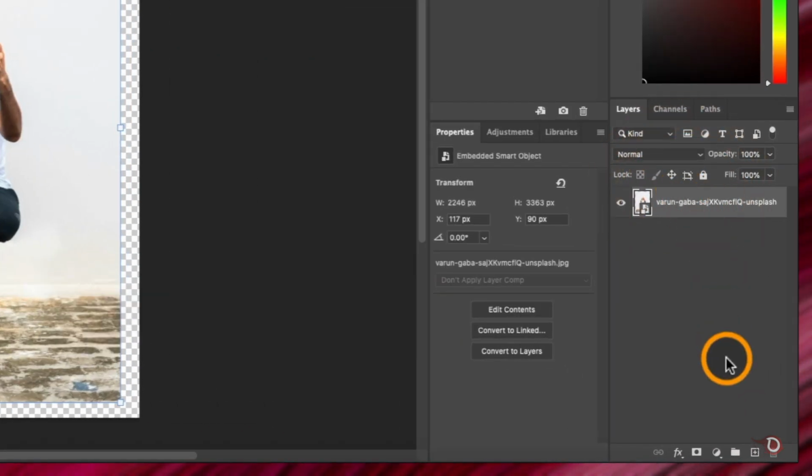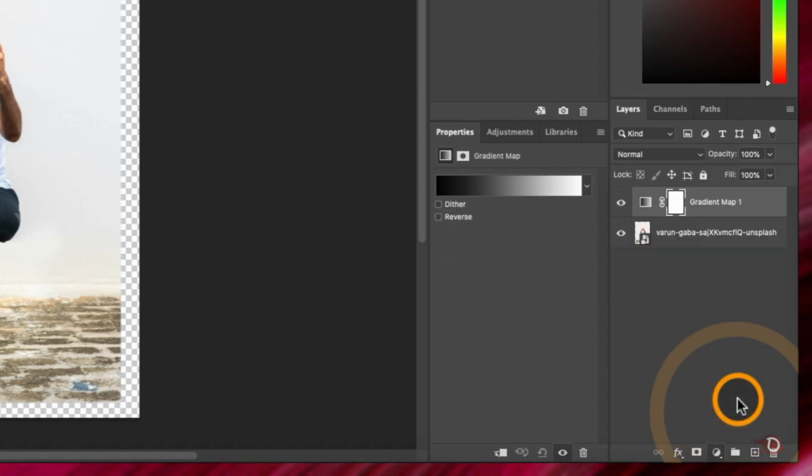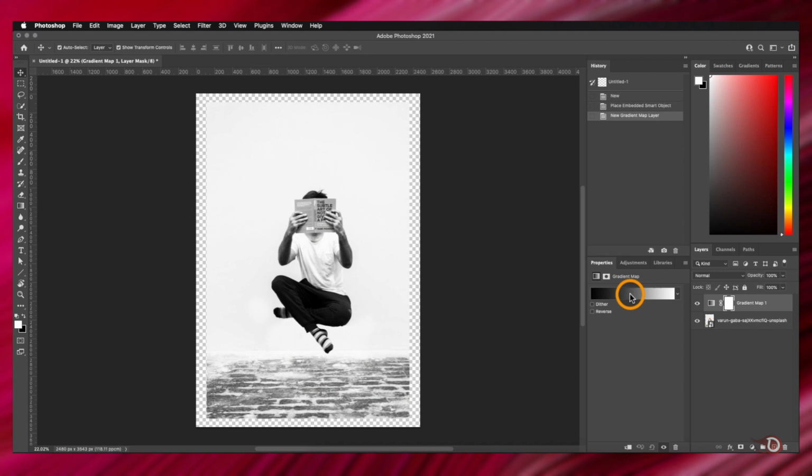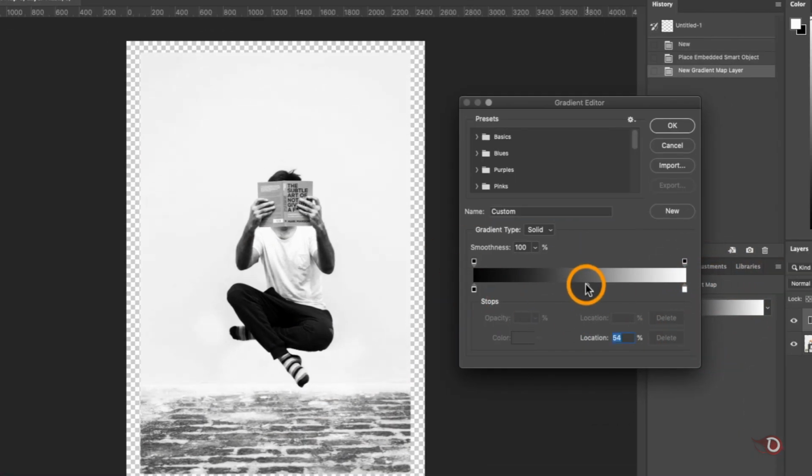For that, we have to select the layer and go here to add an adjustment layer and then click on gradient map. The main reason of using the gradient map is that when we click here to open the gradient editor, we can very easily adjust the amount of blacks and whites in the image by moving these sliders and make the image more dramatic.